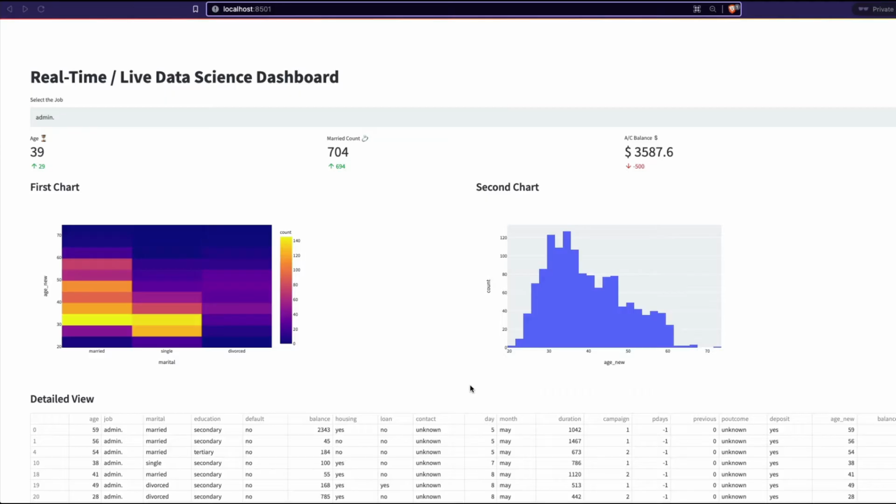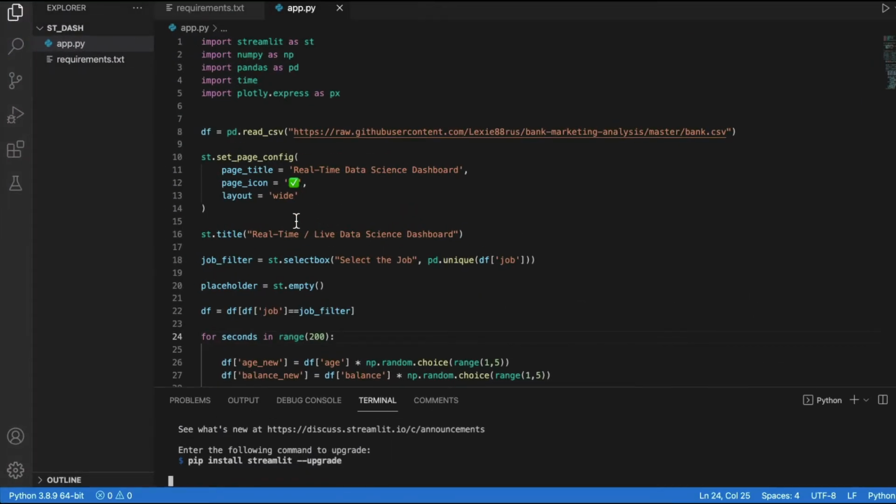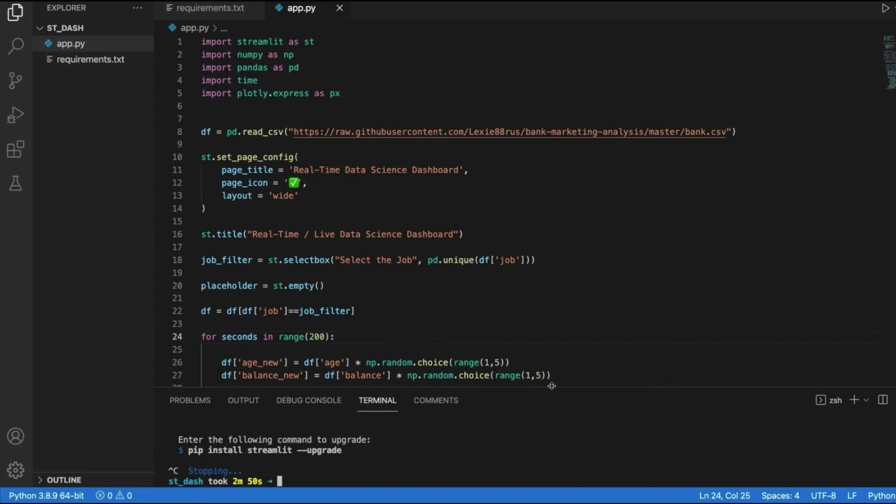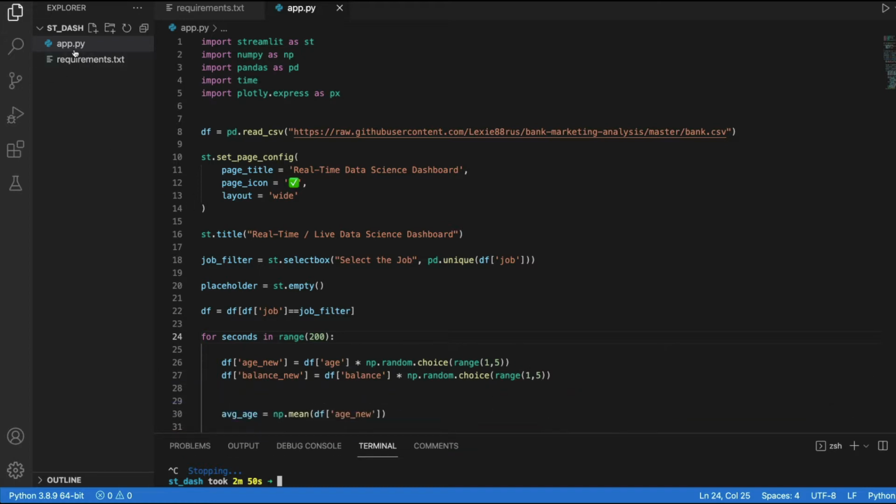And without further ado, I'm going to take you straight into the code so that we code and learn how to build this real-time Streamlit data science dashboard. So as usual, I've got two files in my project folder. So the first file, let me first stop this. Yeah, the first file that I have is the app.py file, and the second file that I have is requirements.txt.